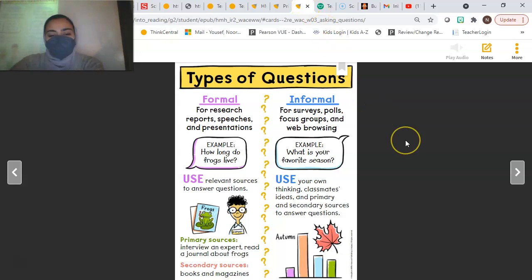So the types of questions that we can ask are formal and informal. So what's the difference between formal and informal? Formal kinds of questions are for research, reports, speeches, and presentations. Here's an example. How long do frogs live?